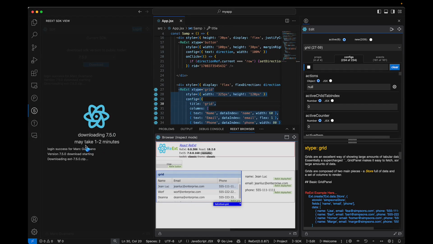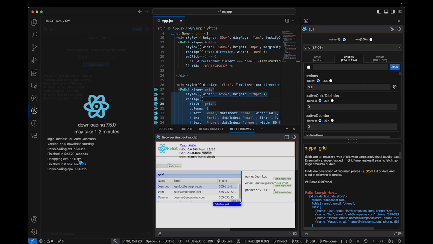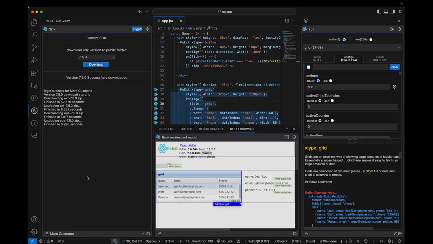So this takes a few minutes. As you can see here, we say 1 to 2 minutes. It depends on general performance. We're downloading a very big zip file in terms of the ExtJS SDK. Because I am an enterprise customer for my ID, it will also download the ExtJS enterprise components. And you can see here it took almost a minute to download the 7.5.0 SDK. Not quite so long to download the enterprise components. And now I have successfully downloaded, and the files are in the right spot.